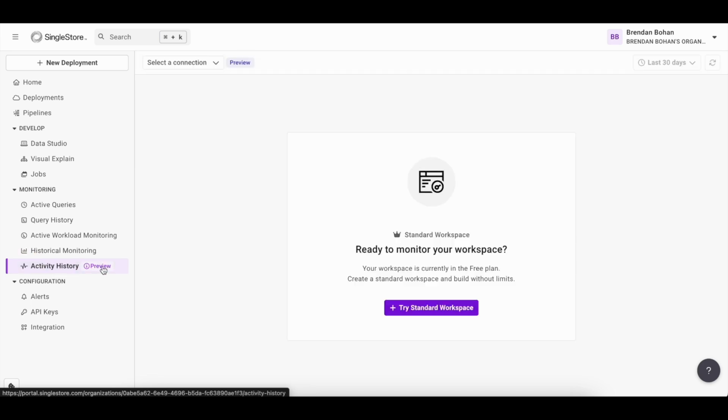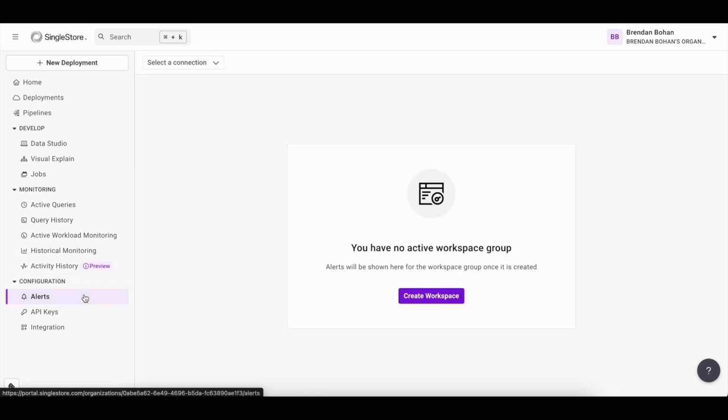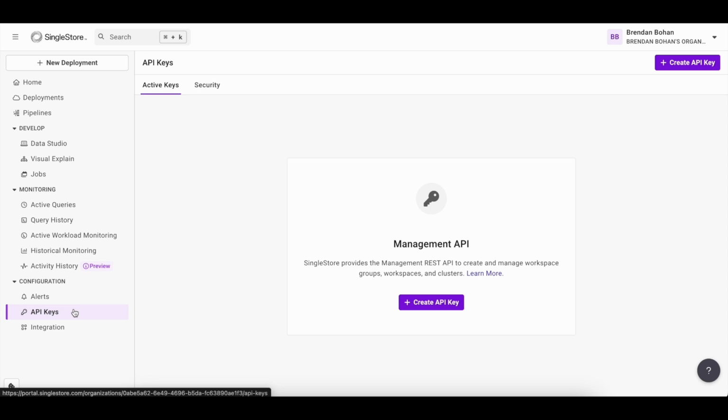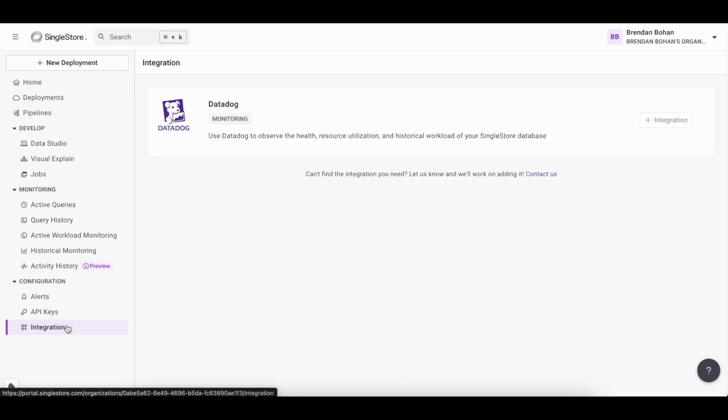Those are pretty self-explanatory. Finally, moving on to the configuration tab, you can set up alerts to make sure that you're not overspending, underspending, or your compute is just not performing, so you need to scale up. Onto the API keys, SingleStore provides two different types of APIs, the Management API and the Data API. And finally, integrations. We integrate with Datadog and multiple other sources. They may not all be shown here, but if you have any questions, feel free to contact us.